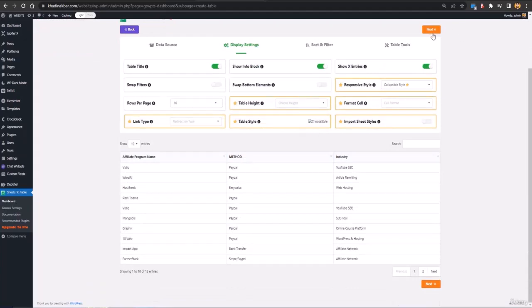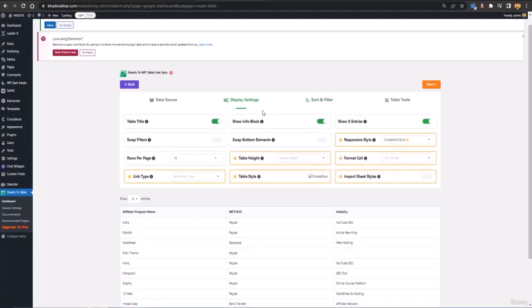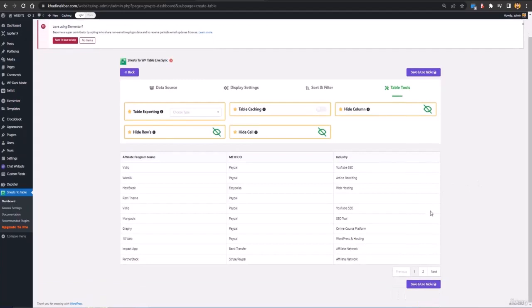Okay, after that you just have to click on next, and then if you want to enable the search bar and allow sorting, you can enable the search bar, you can allow the sorting as well, and then you can just disable this info block. You can just disable the number of entries as well. Then you have this table tools. These are all the premium tools. If you want to hide rows, hide cells, hide columns, like these borders. Then table caching, if you want to export the tables, you can also export these tables, but these are all with the pro version, but we are using the free version.